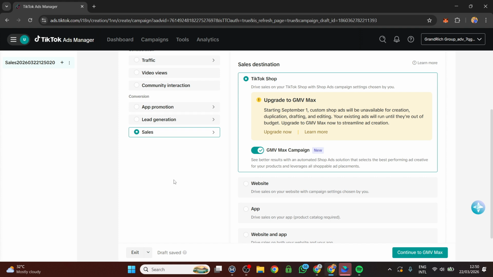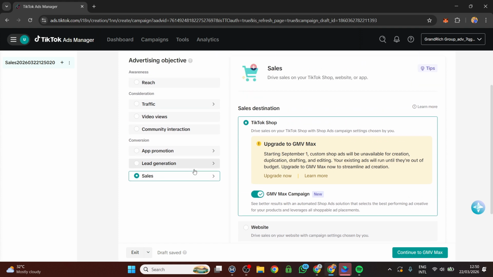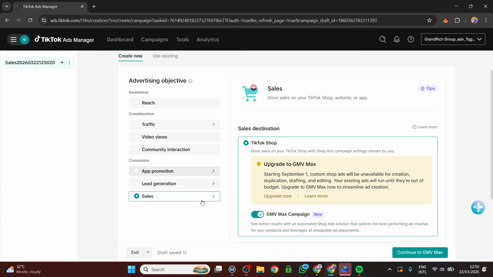So for this sales objective, this is what most businesses use, right? Because most businesses, their aim of coming to TikTok is just to make a sale, right? To get people who are going to buy their products or services, right? So if your aim is actually to make a sale instantly or get people to take a particular action, then the option that you have to use is this sales objective. So you can see drive sales on your TikTok shop, website, or an app. So if this is what you intend to do, then this last option that says sales objective is the most appropriate campaign objective for you to use when it comes to setting up your campaign, right?